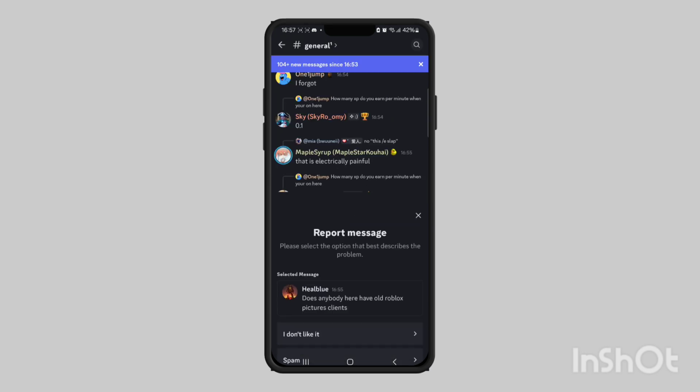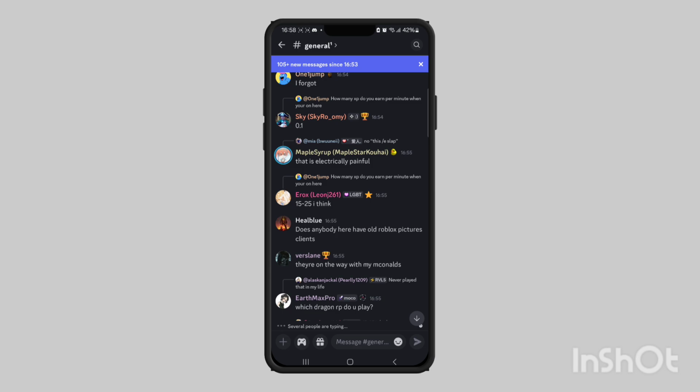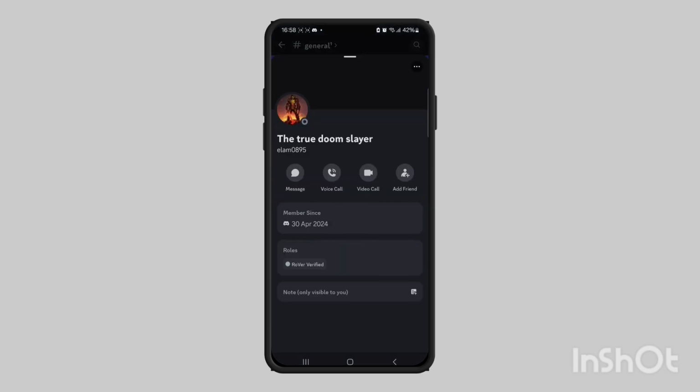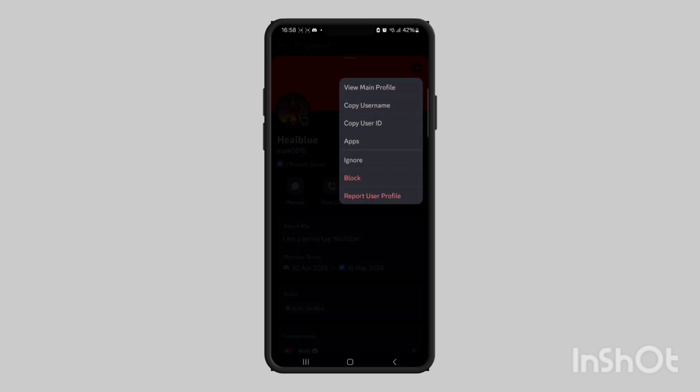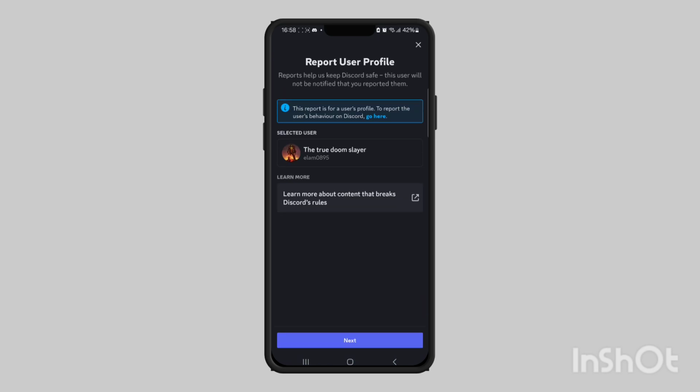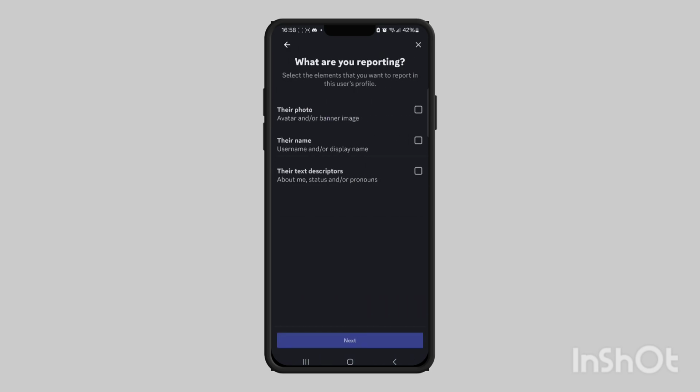However, if you want to report something on someone's profile, then you need to open their profile, press on the three dots in the top right, and then come down to the bottom and tap report user profile, and then press next, and then you can tap on whatever is relevant. So if it's something in there about me, you would press that, or if it was their username, you would press that.